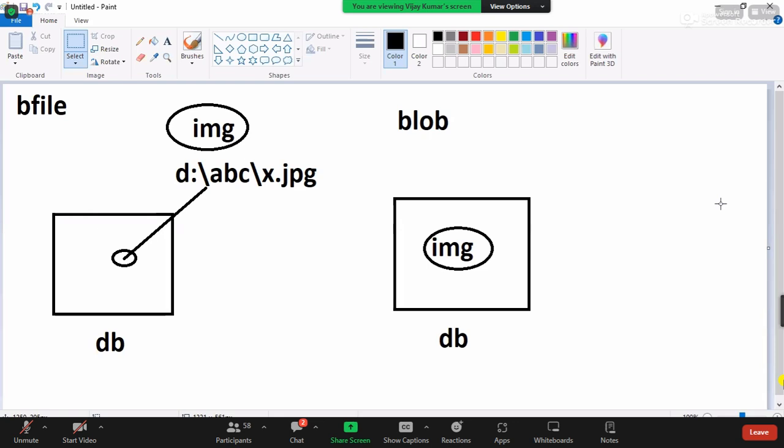Okay. So on what basis do you decide BFILE or BLOB? No, file formats can be anything. It's not based on file format.